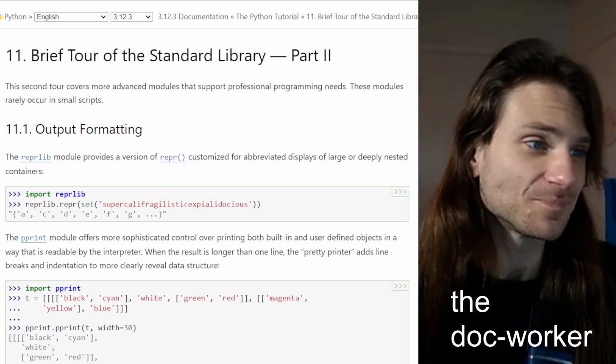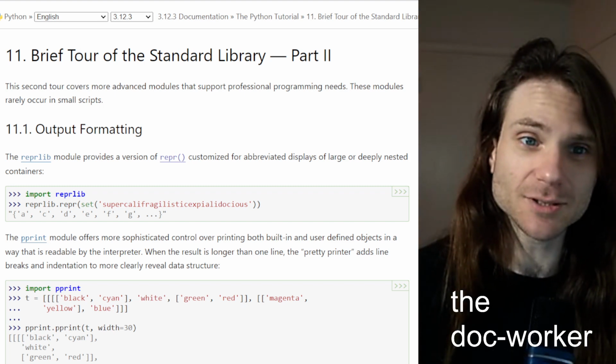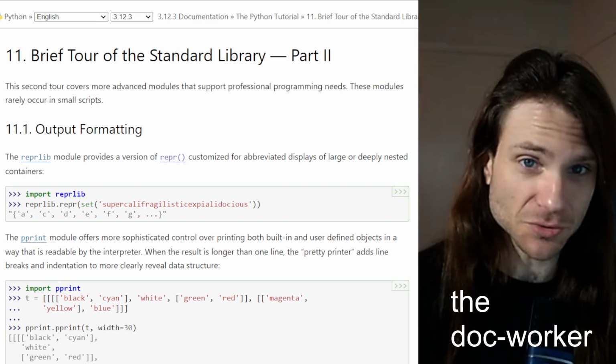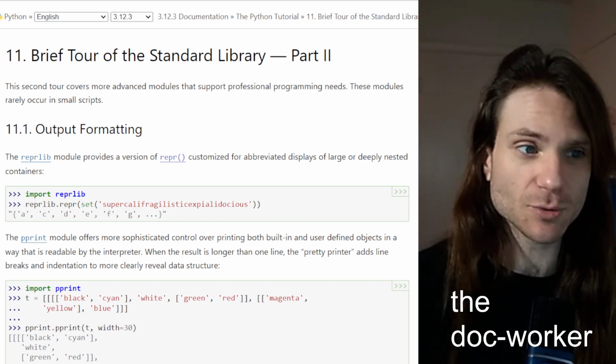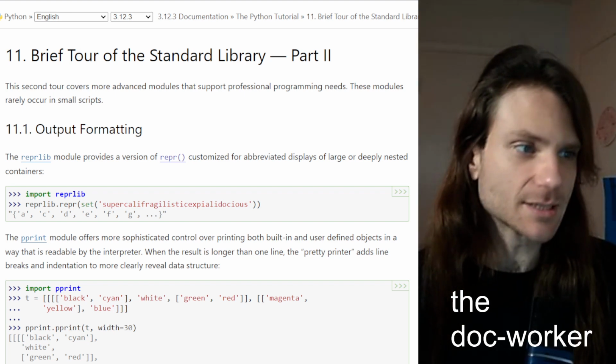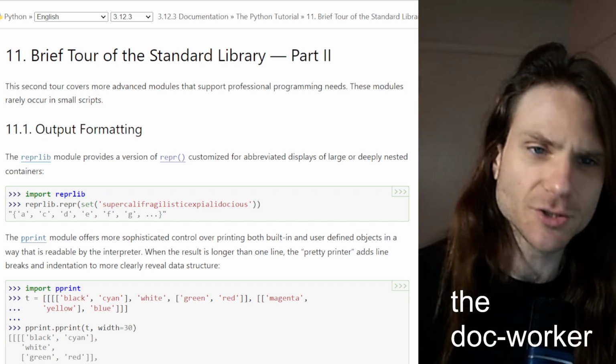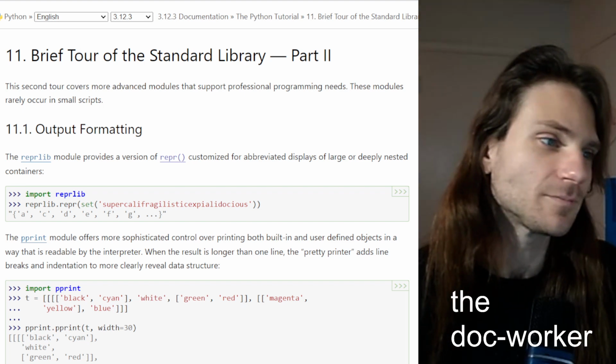Module number 11. Brief Tour of the Standard Library, Part 2. The second tour covers more advanced modules that support professional programming needs. These modules rarely occur in small scripts.